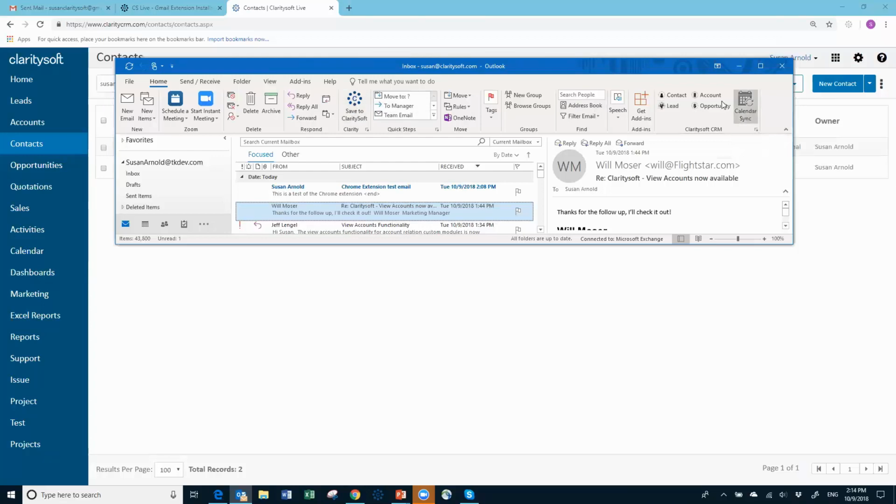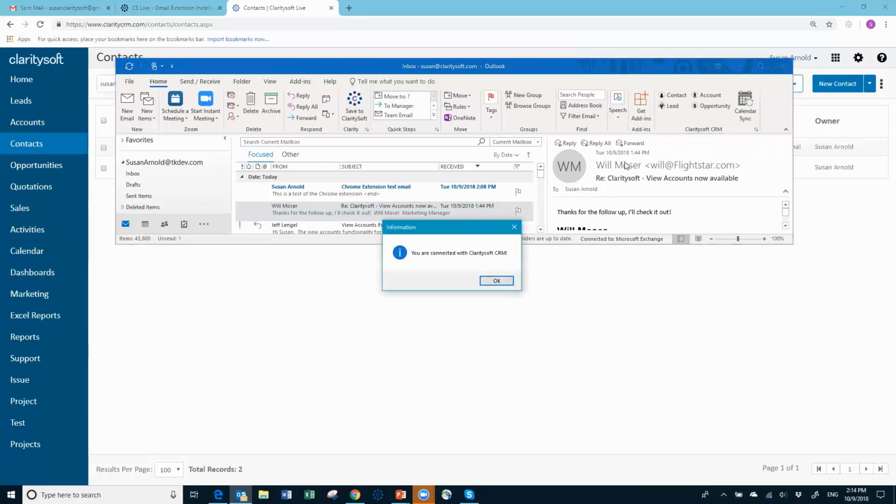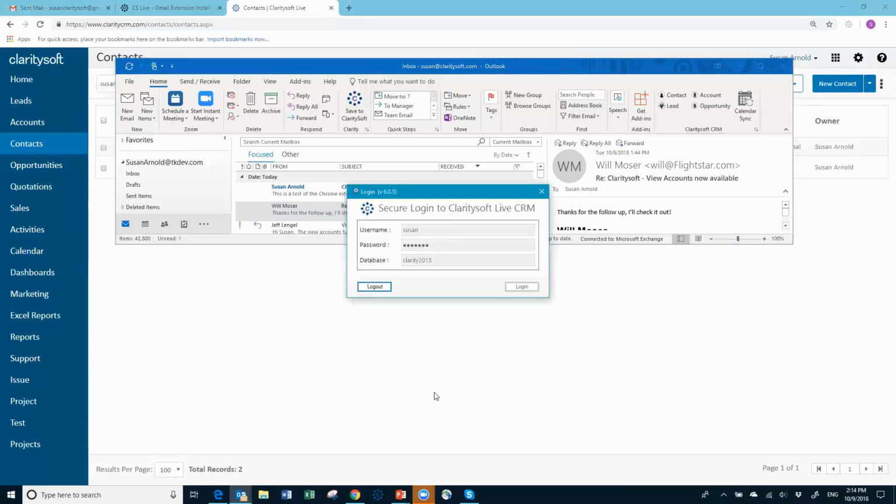And once you've installed it, you click on this little arrow again, and it's going to pop up with the login window. So you'll type in your login information and simply log in, and it makes the connection. So it's a little less complex than installing the other Outlook plugin. And then it gives you greater capabilities.